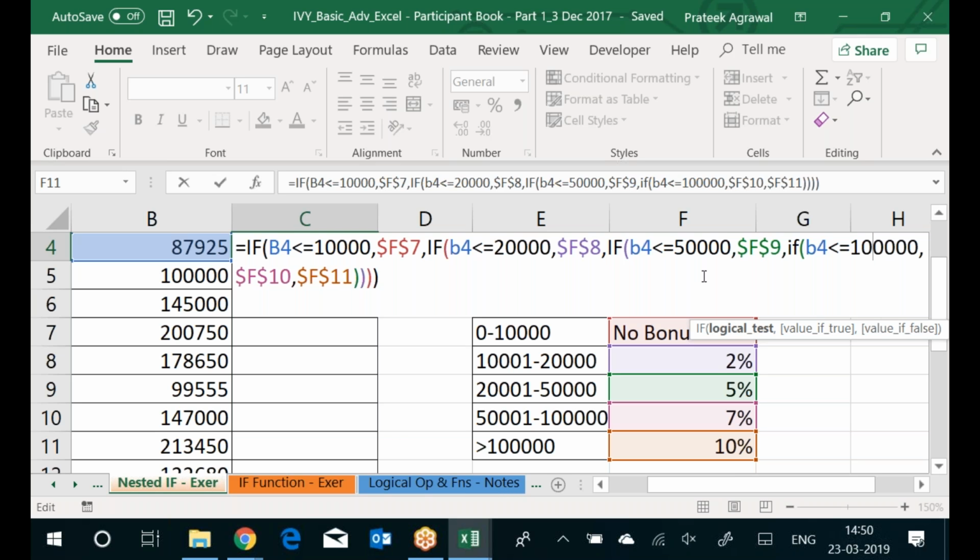F4. Dollar signs, right? F4. If your keyboard requires a function key to be pressed, then press that, otherwise F4. Let me know if you have any questions. Yeah, F4 is for dollar signs.